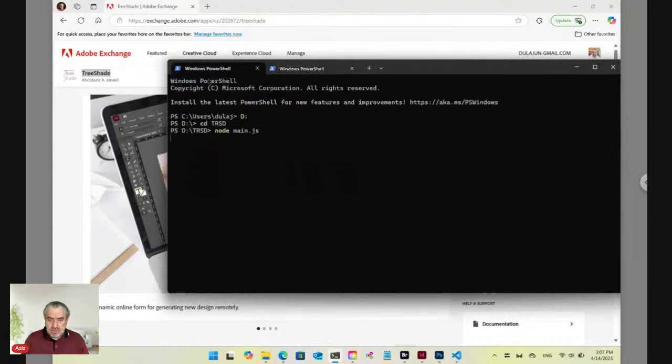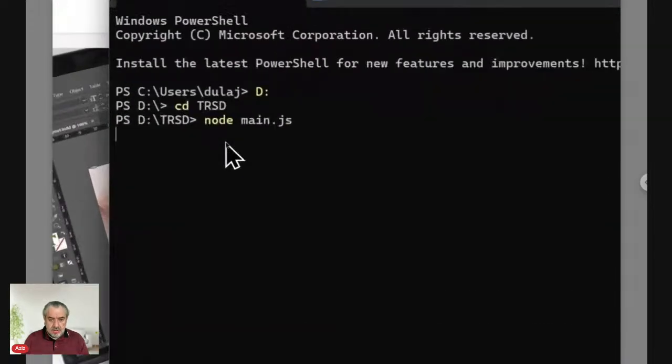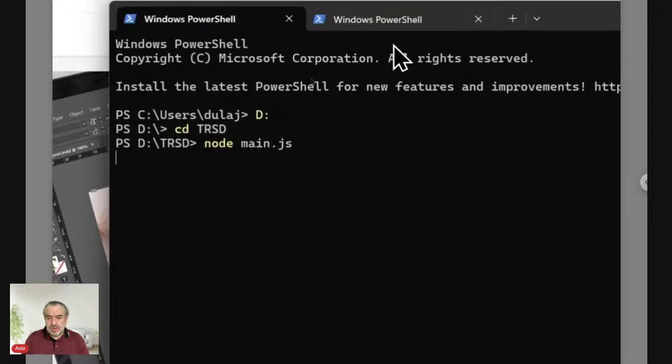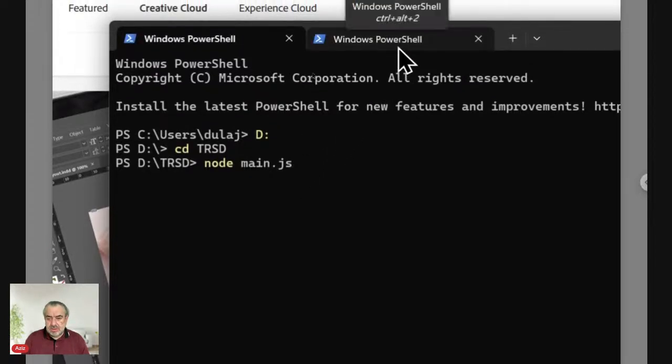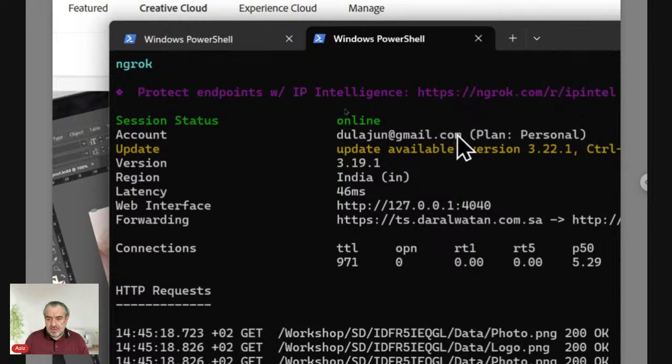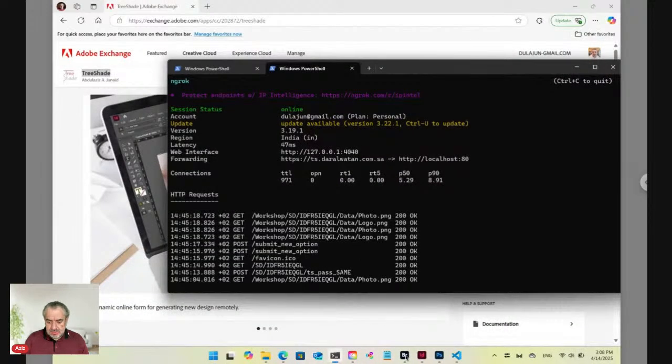After installing, you can execute this file main.js as a local server, so you can connect to the internet for online forms. Here I have the ngrok service to connect the local server to this domain.